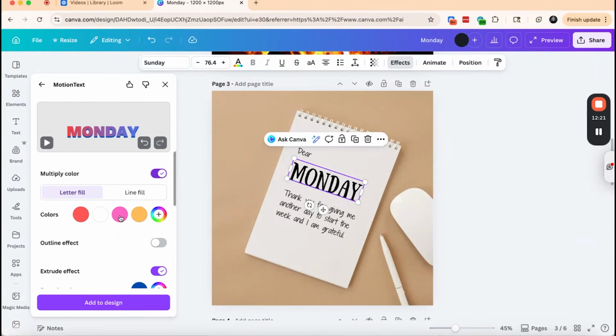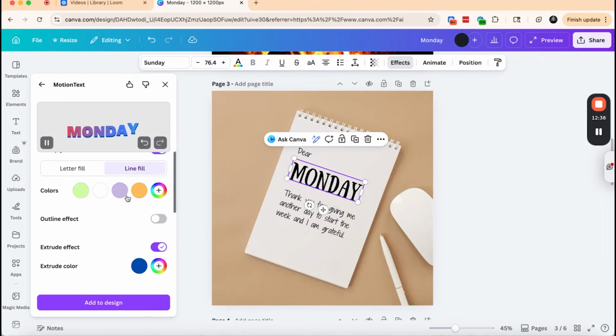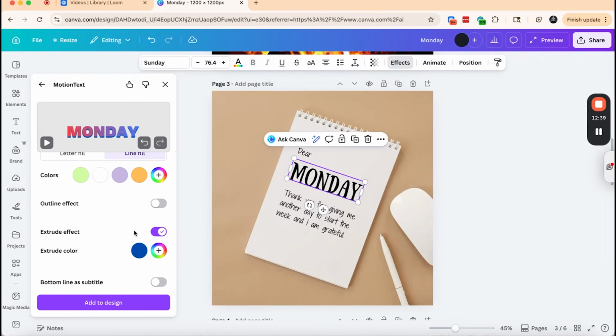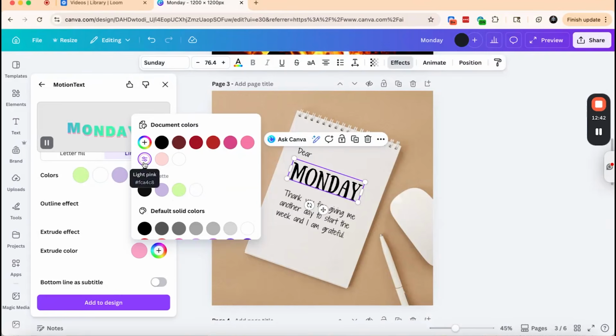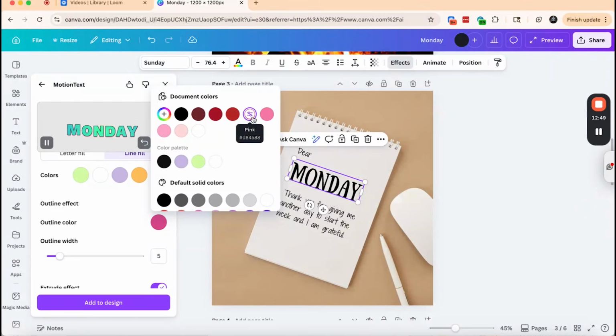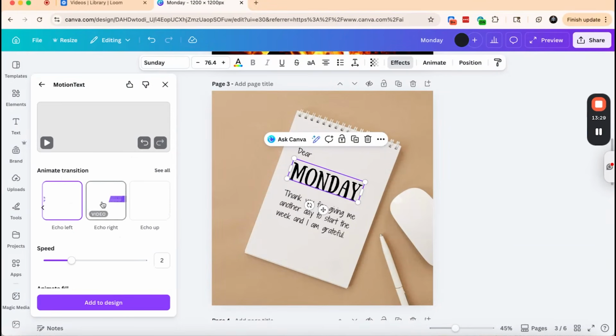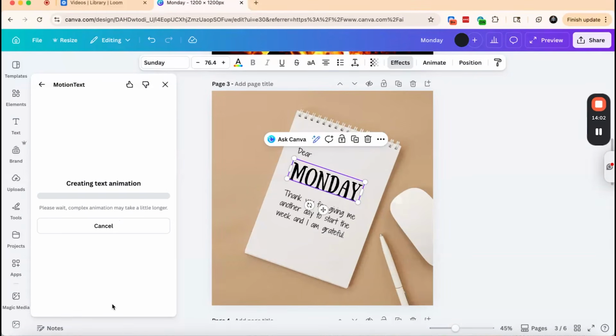You can come down here and do the text effect. So our letter fill, we can change the color palette if you want to. You can change the line fill. So the extrude color is the background color. So we can maybe change that one to pink. You can put an outline effect and change the outline color if you want to, and up the width of it. Interesting. You can add this animate transition. I love this. It can come up, and then let's just see what it looks like. We've got a lot of animation on this, but play around with it, have fun with it, and just really kind of see what you can do.